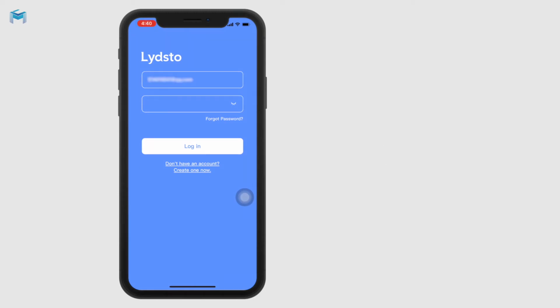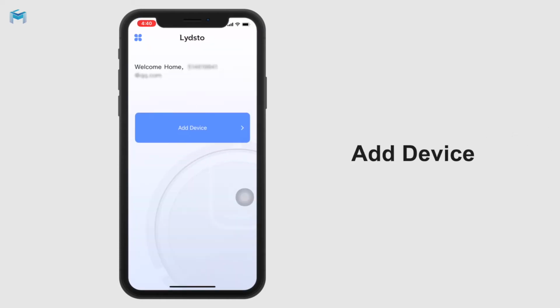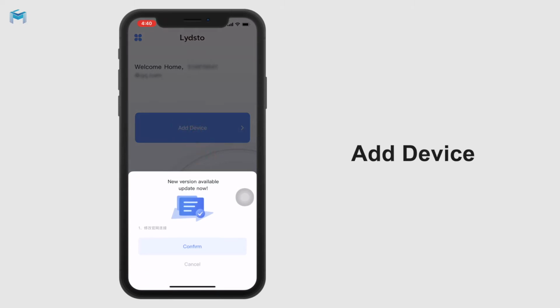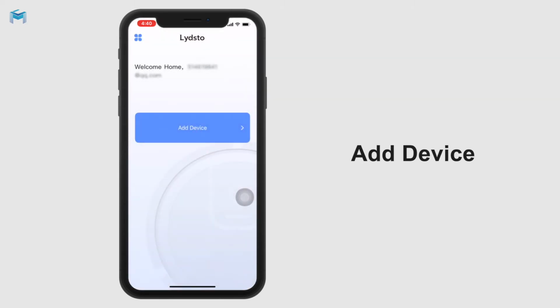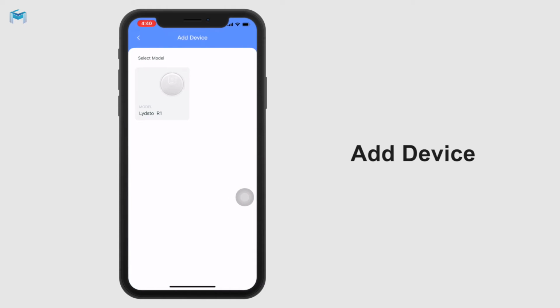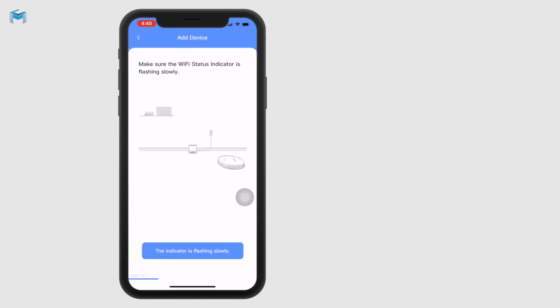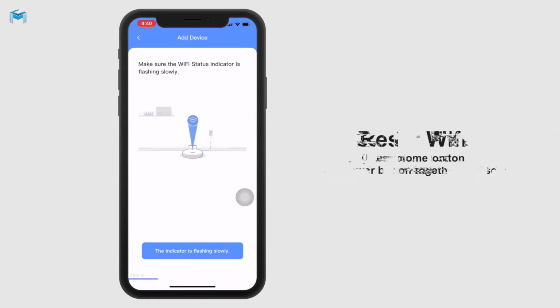Once you have got your Lydsto account, just type it in and click login. Wait a little bit. Now you can add any device that you want. So obviously we have this Lydsto R1 here. Click the Lydsto R1, get into there, and they will give you an instruction to help you connect your cell phone with this product.